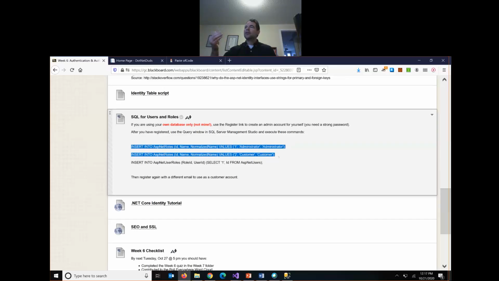So the first statement creates an administrator role with a role ID of 1. The second one creates a customer role with a role ID of 2. And you'll notice I'm actually inserting the IDs. They're not auto-generated in this table. And again, that's so we can customize the IDs that we want for our own role system, our own role schema. So copy those 2 lines from Blackboard.